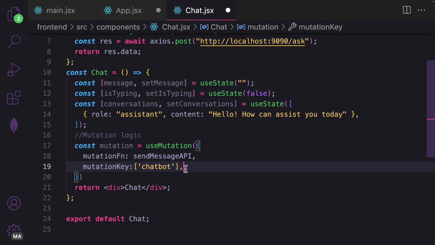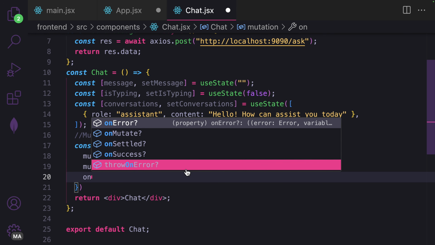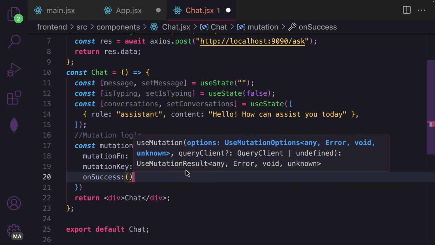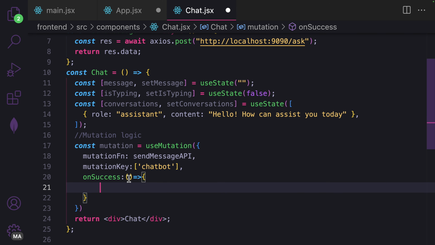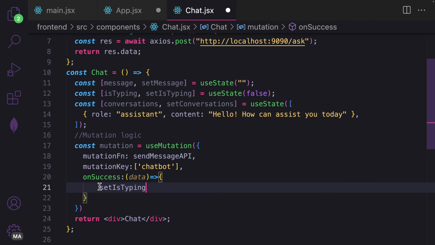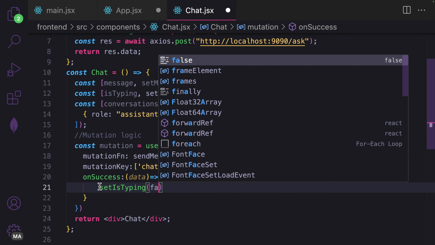And then we're going to have a property called onSuccess, which means that in case the request was successful, we can handle some operations inside this callback function. Inside here we have access to the actual data, which is the response from the API. This is where we can update isTyping and also update the conversation. So I will say setIsTyping, and here we say that it is false.